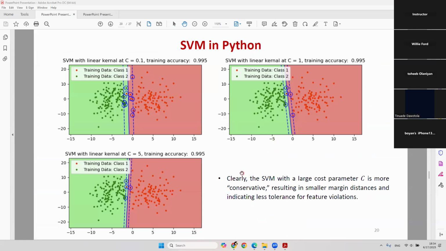In this example, we use the linear support vector machine. And one thing I do want to mention, you can see here C equal to 0.1, C equal to 1, C equal to 5. Do you see what happens here? The margins are tighter and tighter. When C equal to 0.1, the margins are relatively wide.